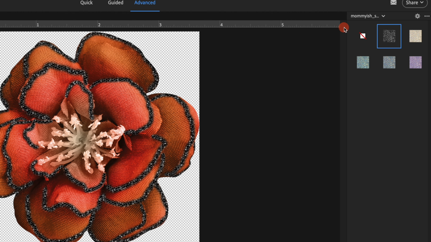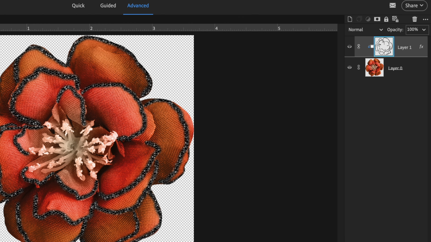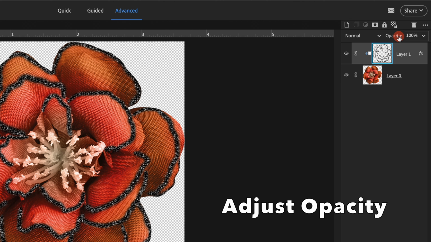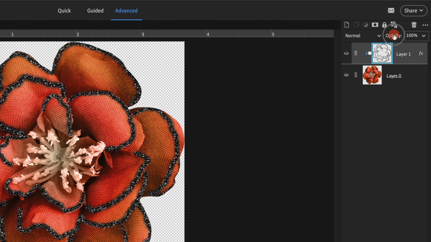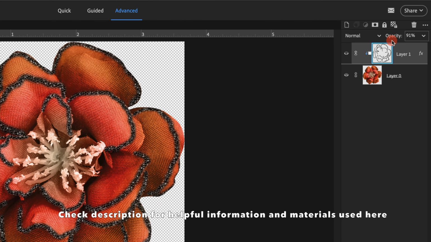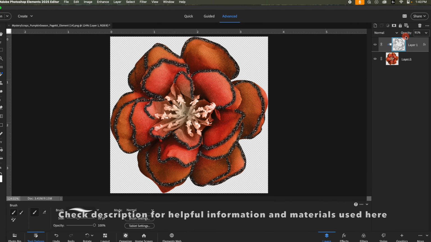If the glitter feels a little too strong, you can always lower the opacity of this layer in the Layers panel to soften it. Just like around 90%. I think that looks really nice.